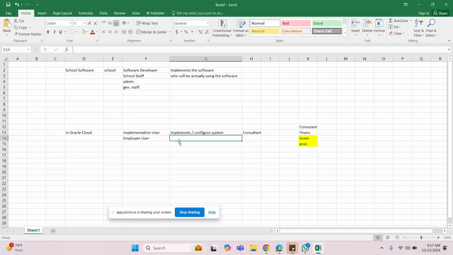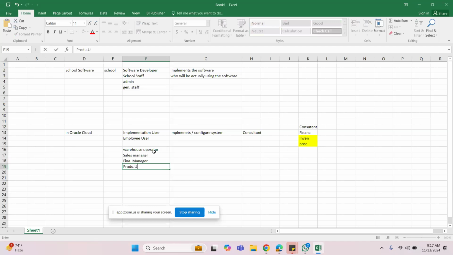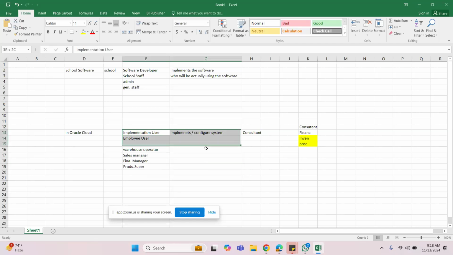Employee user is the one who actually gets into the applications and starts doing the transactions in the system. Maybe, for example, a warehouse operator, or sales manager, or financial manager, or production supervisor. These are the people who actually get into the Oracle Cloud and start doing the transactions in real time. Okay, so is it clear, Sripad and Rabita? Yes, yes. So, implementation users and employee users.